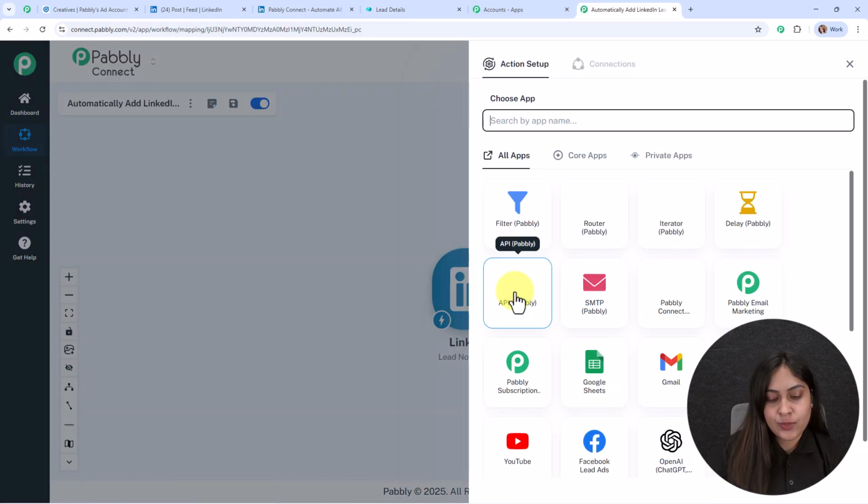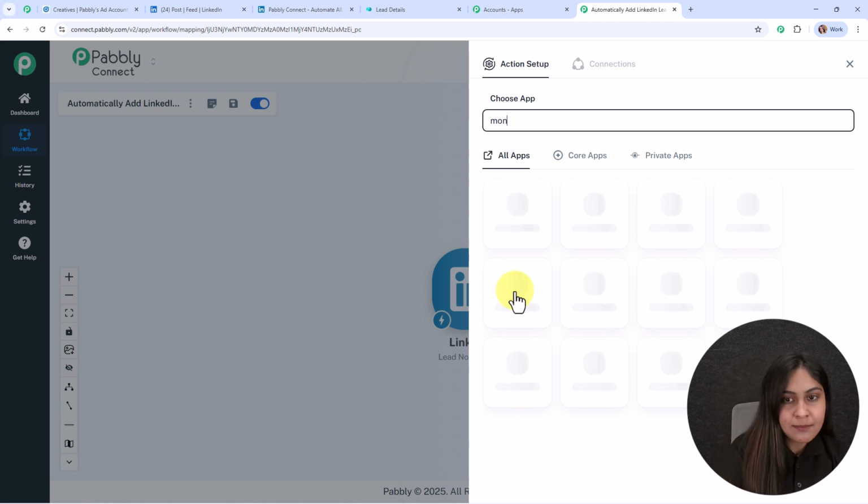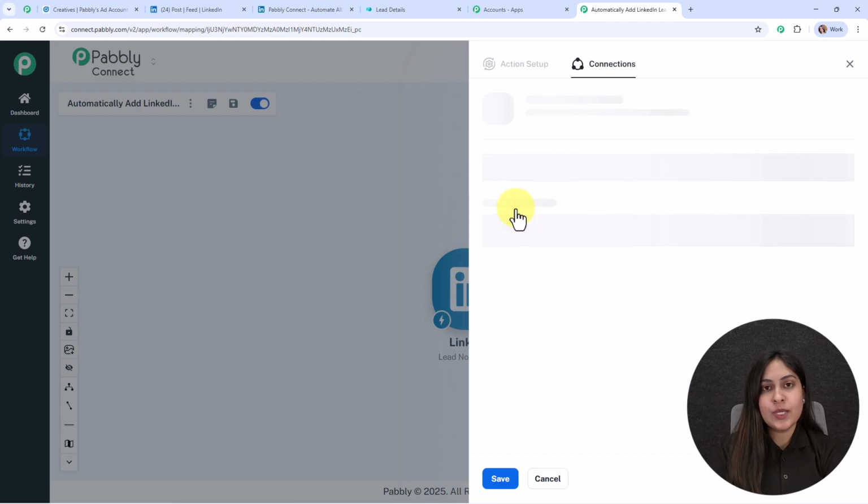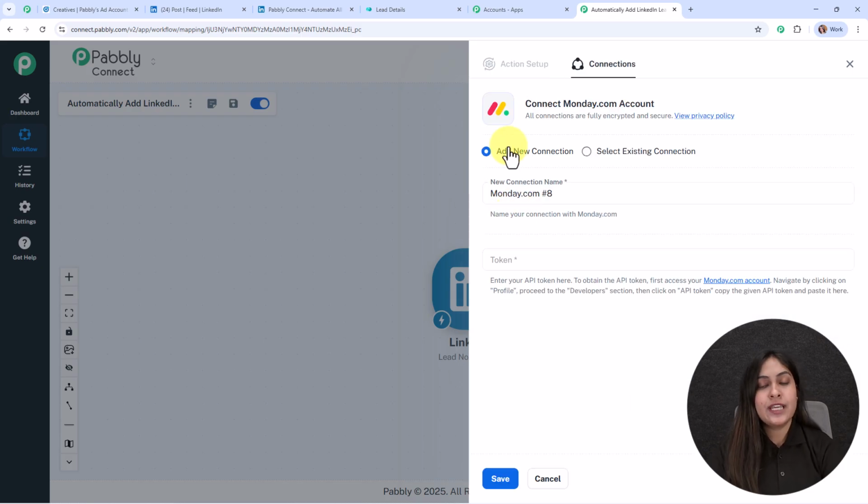an action step over here, and here I'm going to select my action application as monday.com. Then we're going to select the app event as create item, and then we're going to click on connect. Here to build a new connection I'm going to select add a new connection. If your monday.com account is already connected with Pabbly Connect, then you can click on select existing connection. And now to build a new connection, it is asking us to add the token.